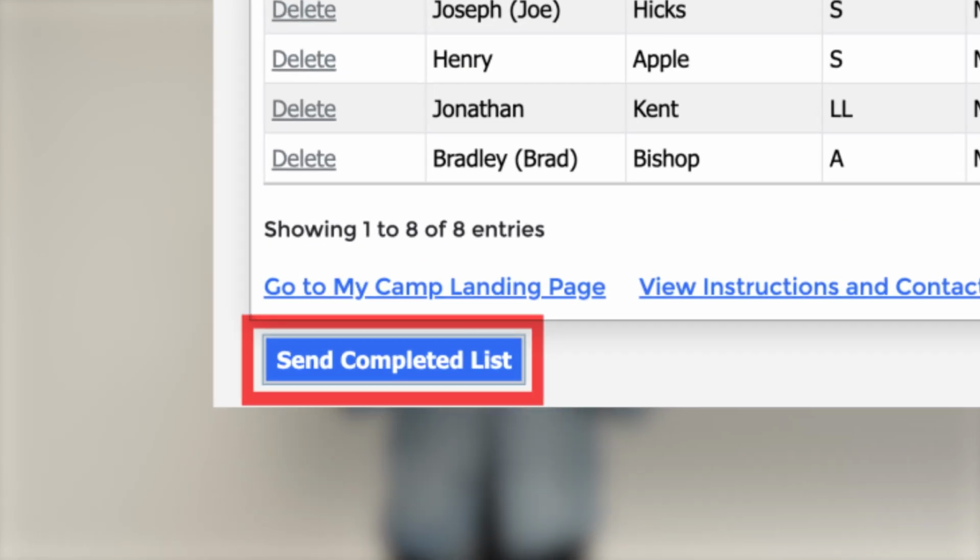Once you have everyone in your group accounted for, all required information assigned, and don't forget to include yourself on the list, you can click the Send Completed List button to lock in your participant list. You are required to lock in your list no later than 14 days before camp or 35 days before Flex Camp.